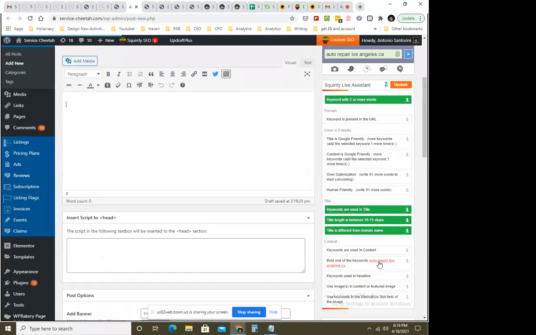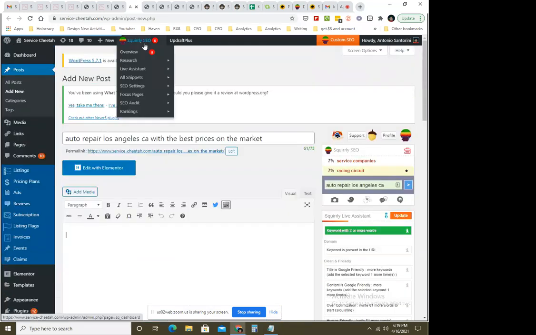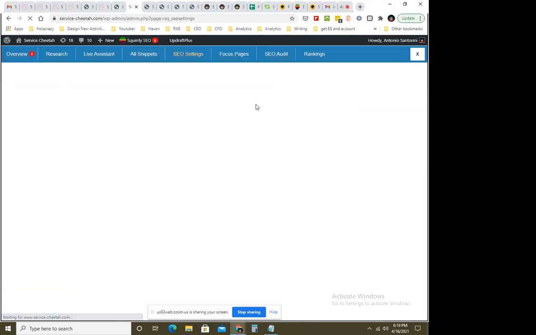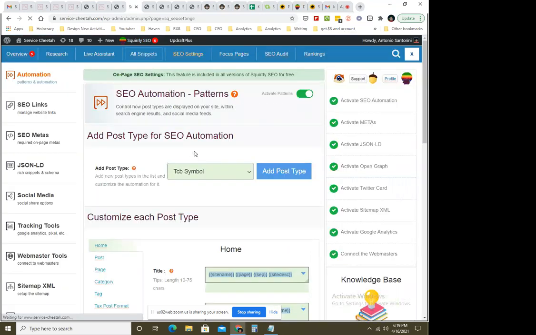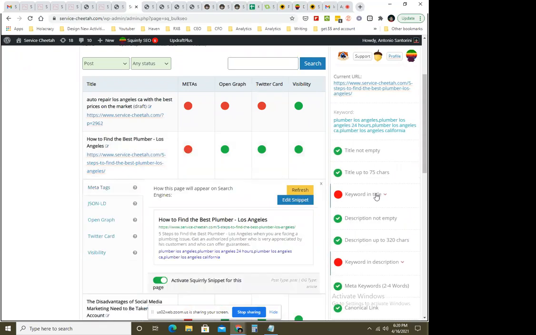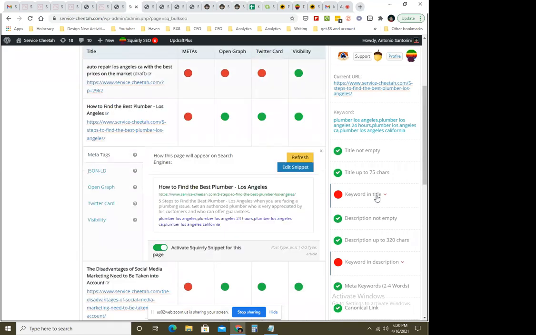And then once you're done doing this, you can go in Squirrly SEO. You can go to the snippet section. And you can find stuff like this. So let's say 5 steps to find the best plumber. Apparently there is a meta problem. So you can see that the keyword is not present in the title inside the snippet.